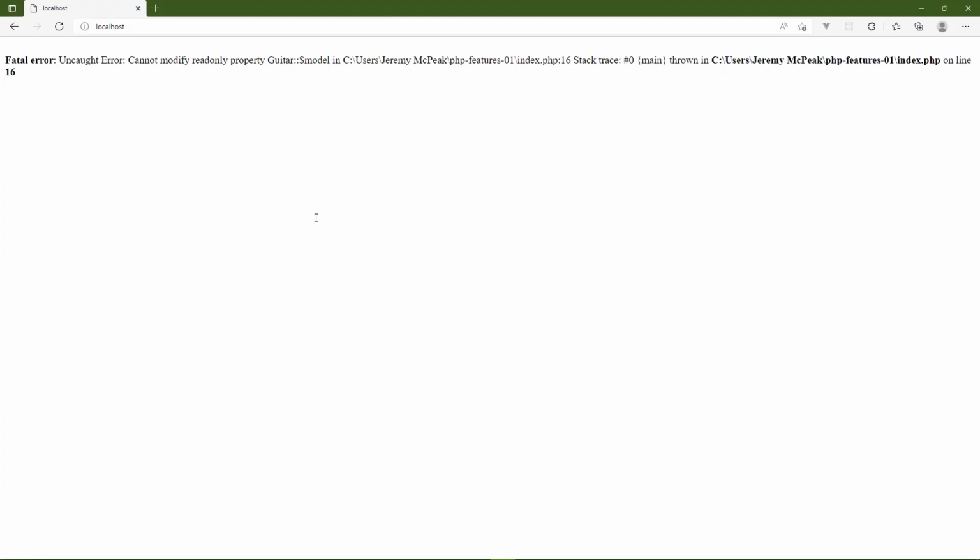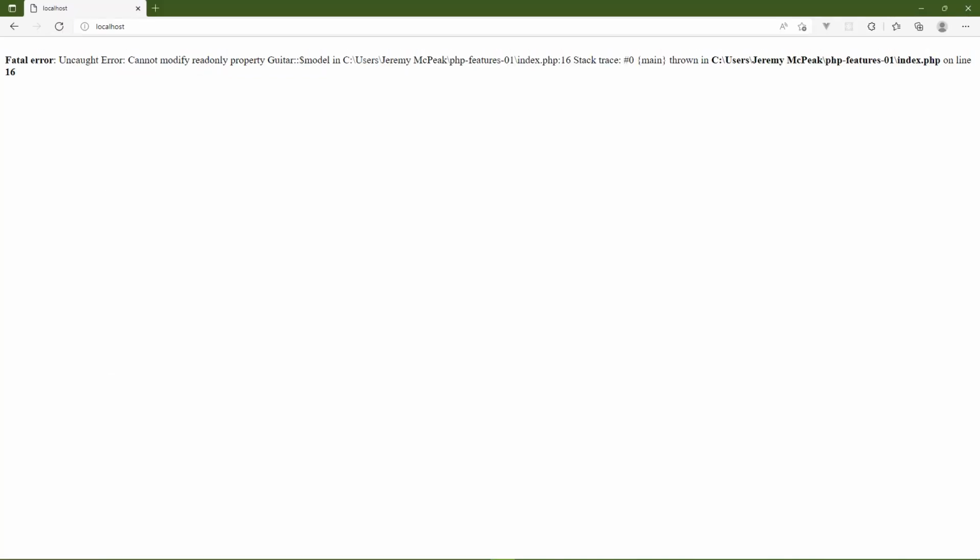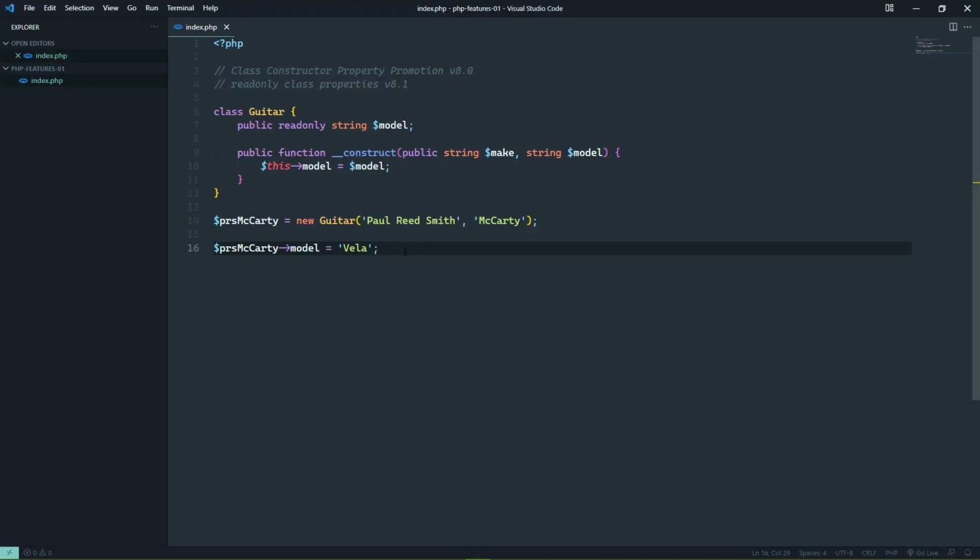And in the browser, we are going to get an error. We cannot modify readonly property Guitar::$model. And that makes perfect sense because we initialized it with the value. We therefore cannot change that value. And read-only properties are very important because they introduce immutability. And the more immutable stuff that we use, the fewer bugs that we introduce to our applications that involve mutating data. Replacing data is a whole lot safer than mutating it.